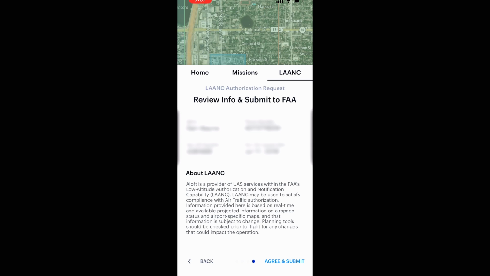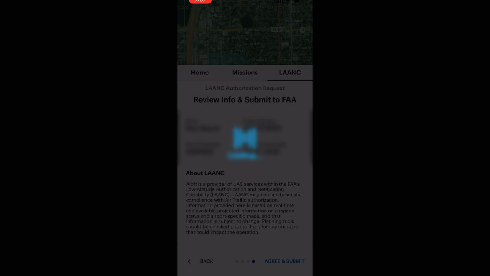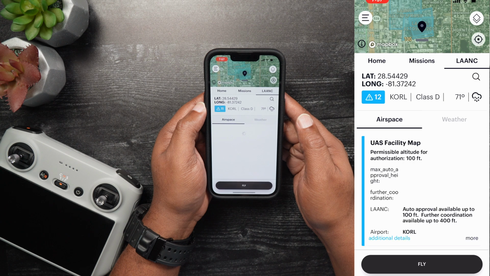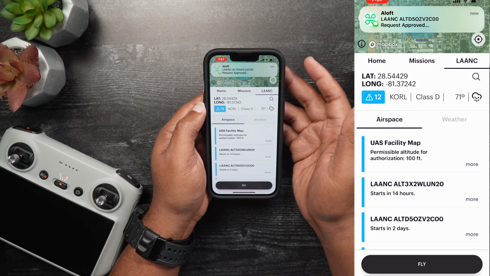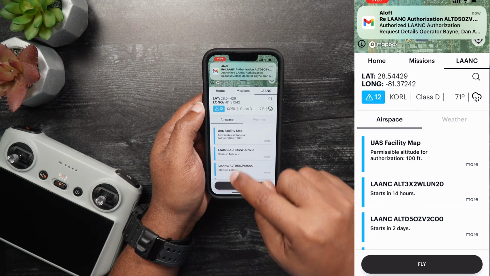At the Review Info and Submit to FAA screen, verify your name and phone number and press the Agree and Submit button. You will then receive your authorization via text message and email, as well as a summary of the airspace parameters and weather conditions. Go ahead and tap Fly.